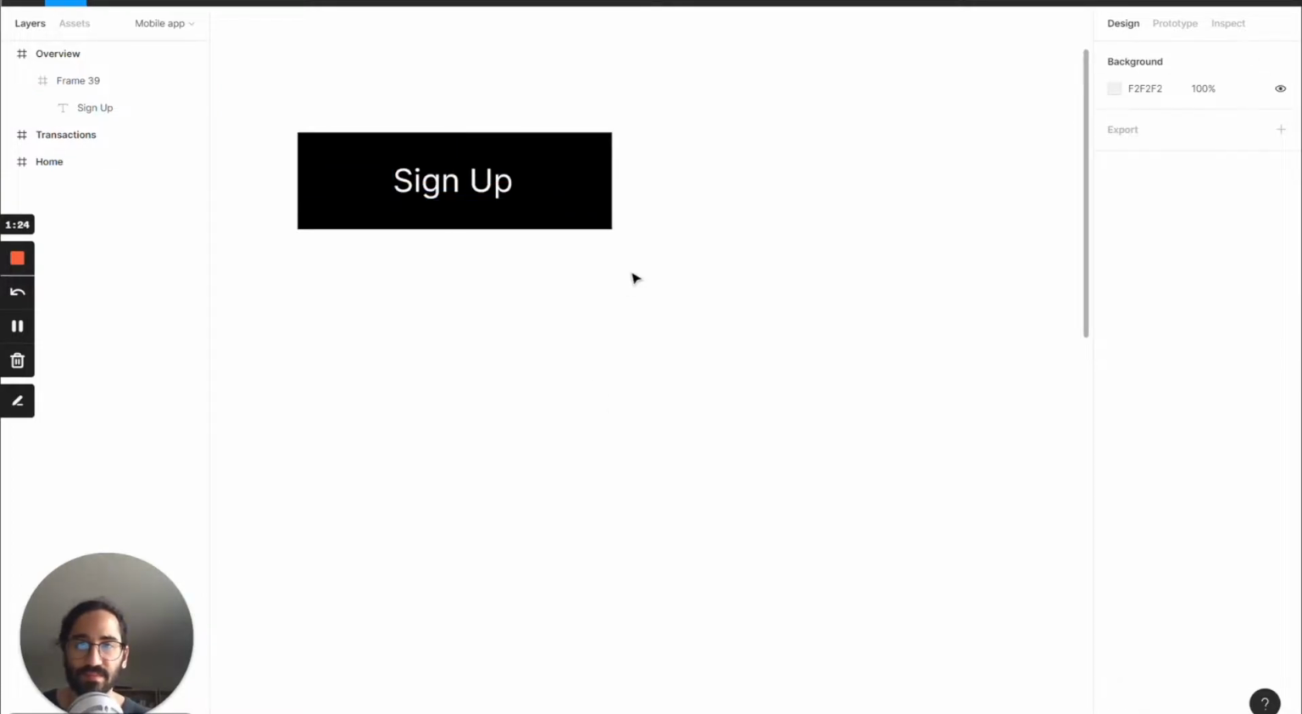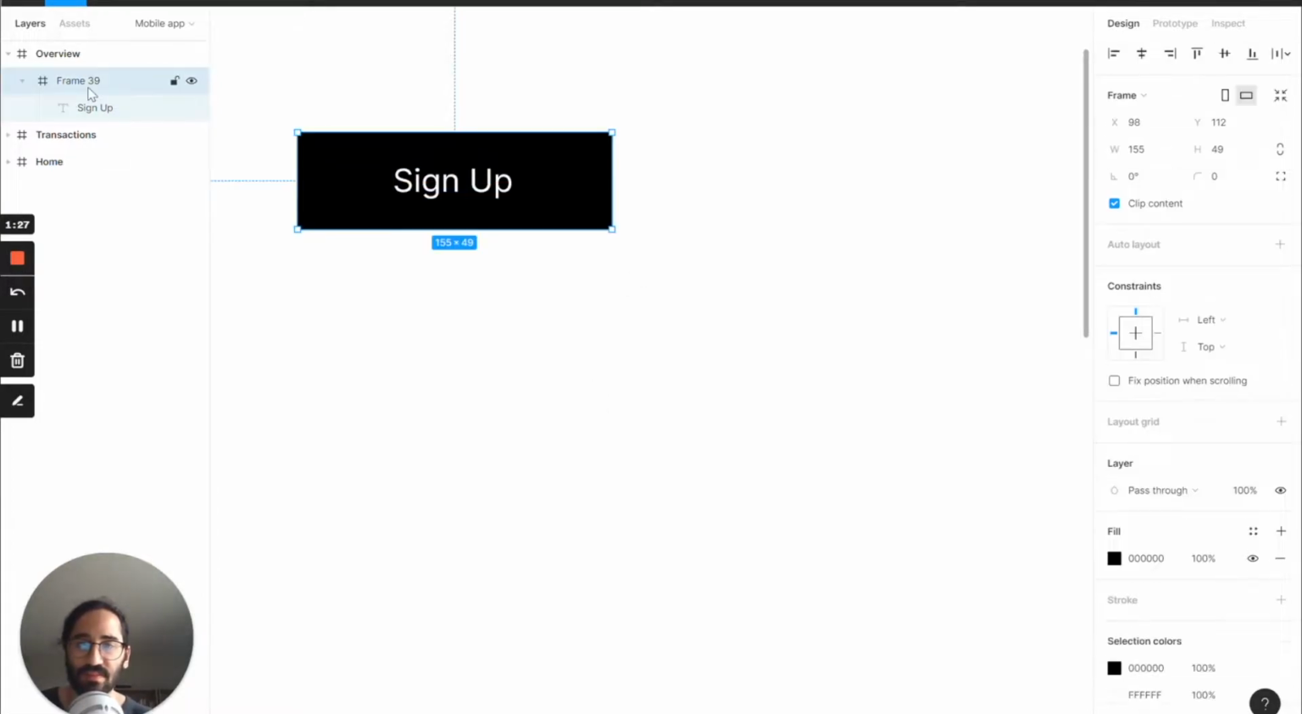Perfect. Now, what we have here is now a normal button, and it's a frame right now, so it has pretty good qualities, such as it can have auto layout, it can have constraints. If we scale it, it will scale with it.